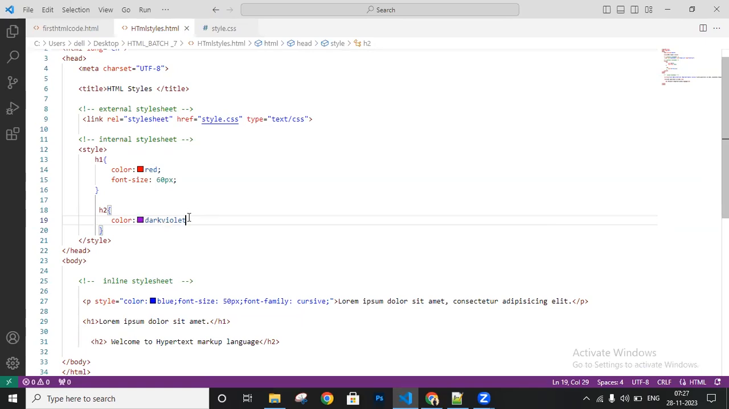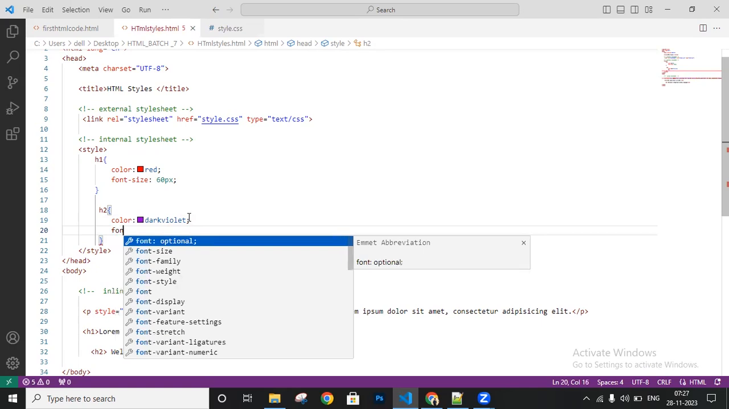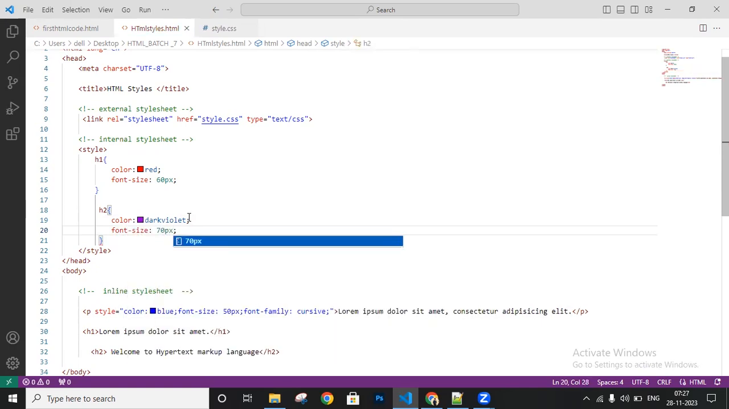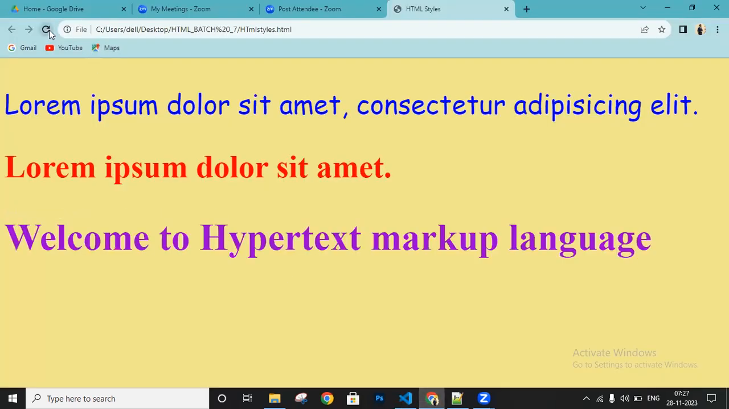So I just apply some violet color here. Okay, and trying to apply some font size 70 pixels. Now go to this browser once, just reload this page. Okay, see here. So there you get 70 pixels font size and violet color.